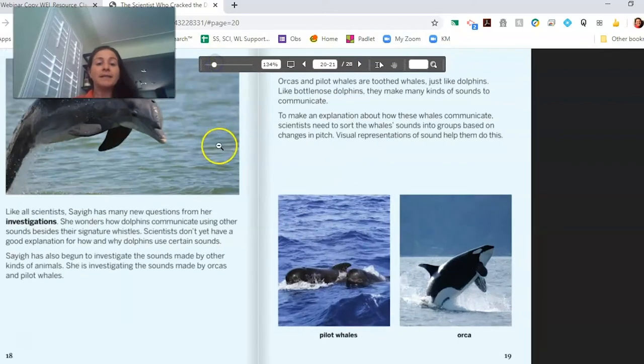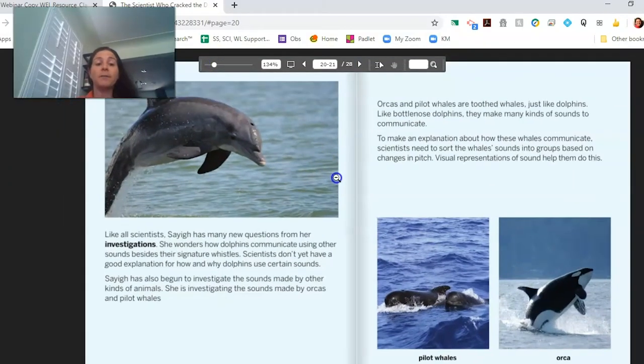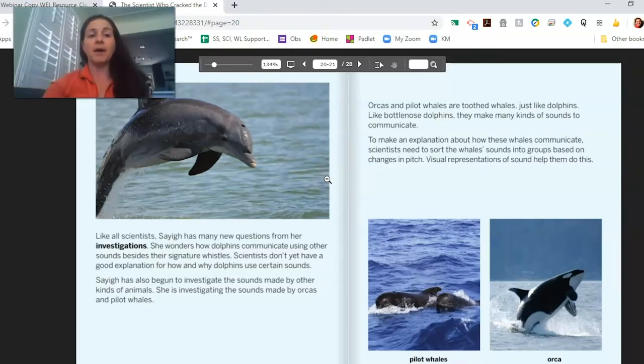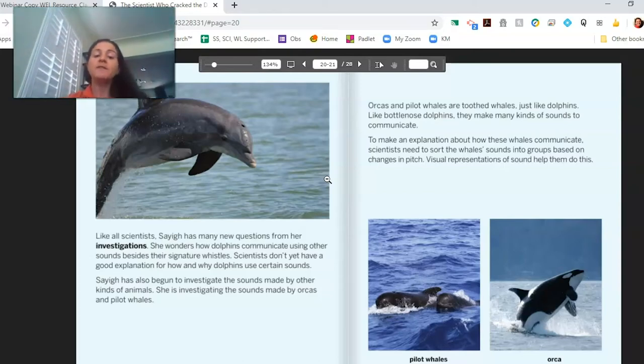Like all scientists, Sayegh has many new questions from her investigations. She wonders how dolphins communicate using other sounds besides their signature whistles. Scientists don't yet have a good explanation for how and why dolphins use certain sounds. Sayegh has also begun to investigate the sounds made by other types of animals. She's investigating the sounds made by orcas and pilot whales. Orcas and pilot whales are toothed whales, just like dolphins. Like bottlenose dolphins, they make many kinds of sounds to communicate.